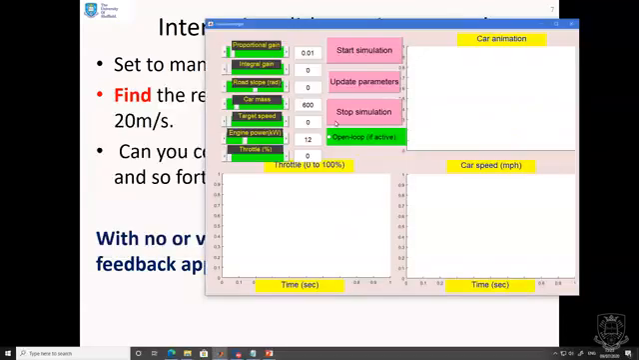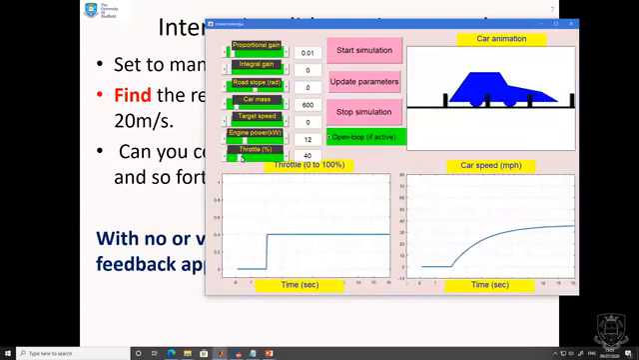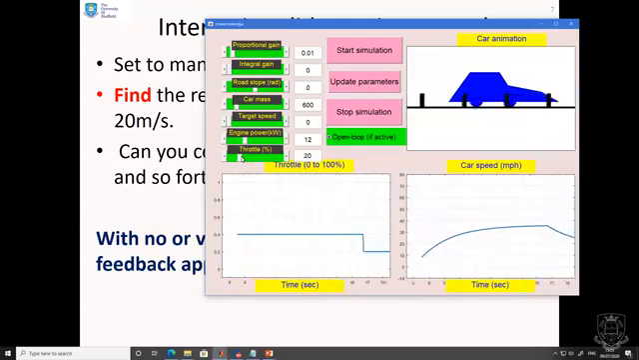Here it is. Let's choose open loop and start the simulation. So there's the car, it's not going anywhere. I want to get, say, 20 meters per second. So I'm going to guess, let's move the throttle a bit. Okay, I've moved it to 40. Is that enough? Well, that's far too much. You can see I'm going very, very fast there. So I've reduced the throttle again, down to 20.